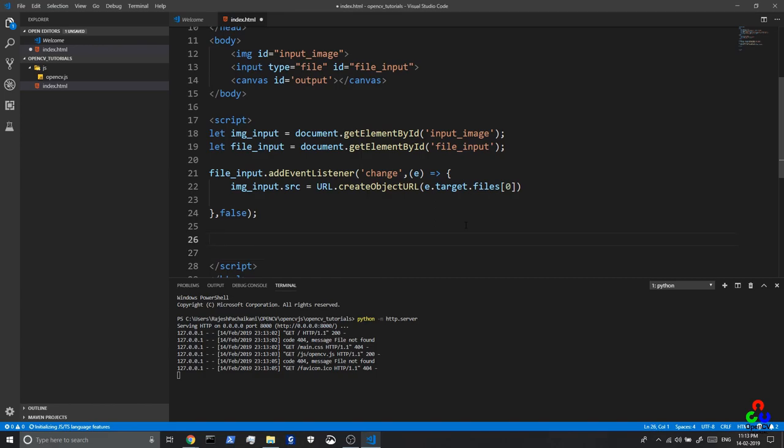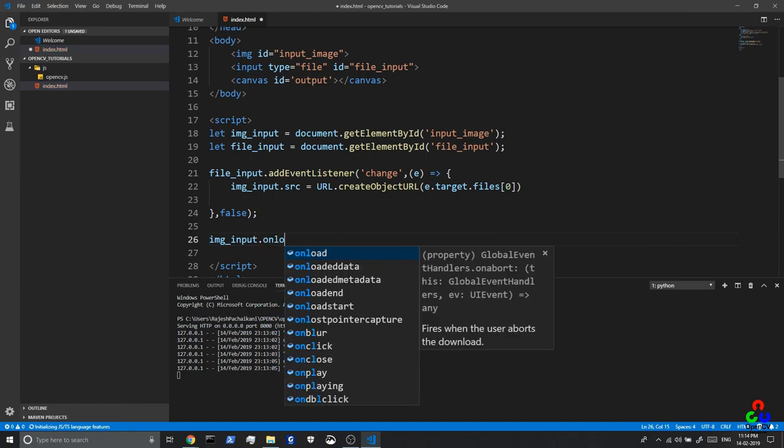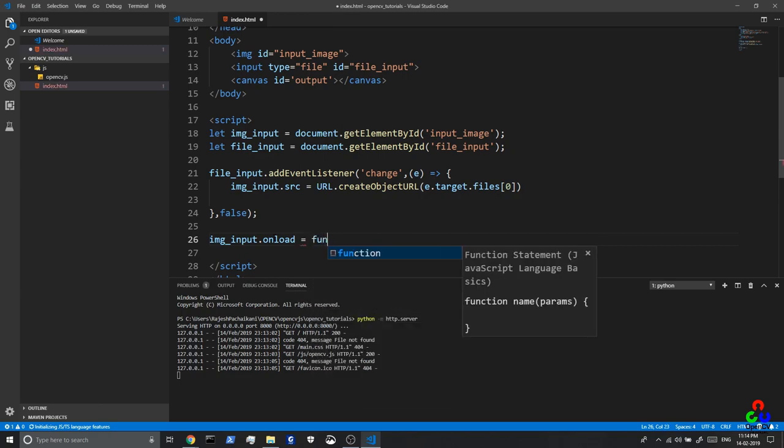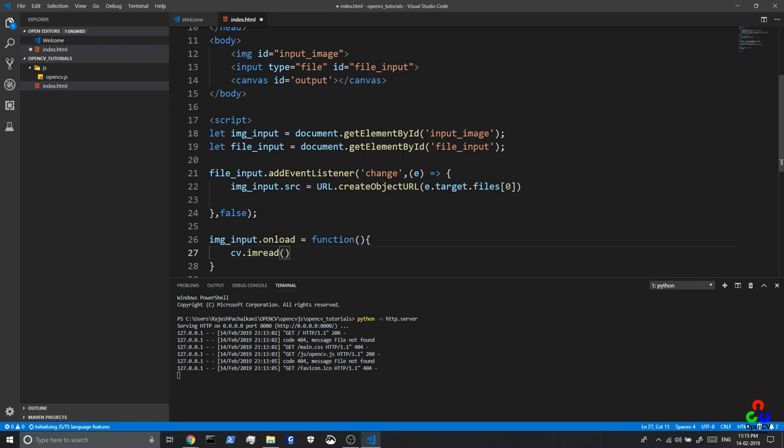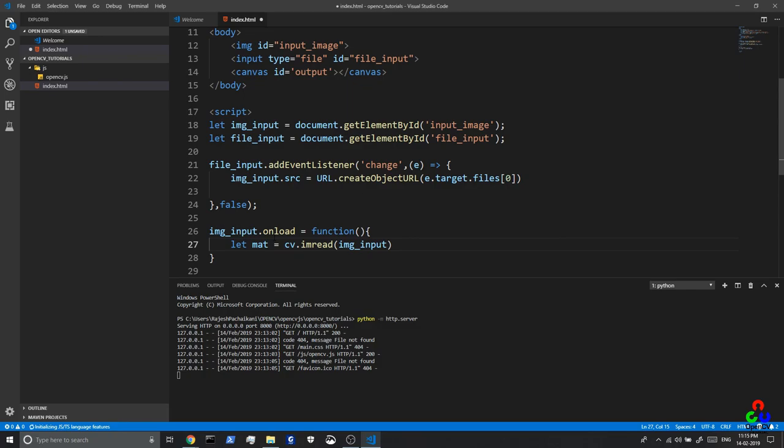Now let's do the actual OpenCV code. Whenever this image loads, we are going to run the OpenCV code. So on load, we are going to create a function here. Inside the function, let mat equal to cv dot imread. This is reading this image and saving this in this mat.